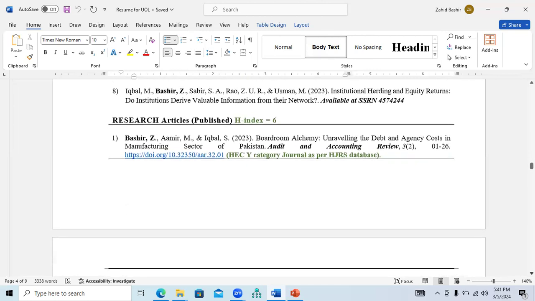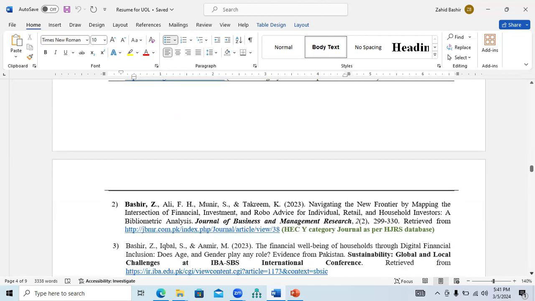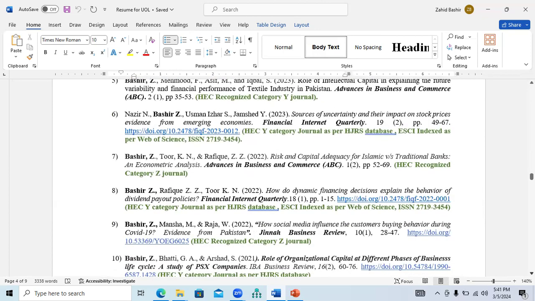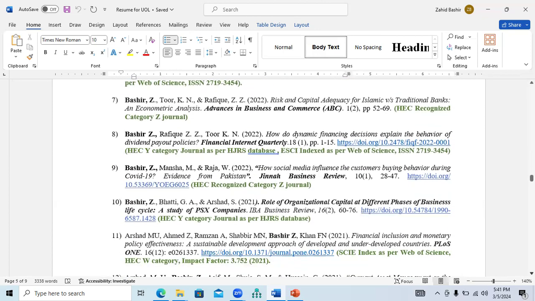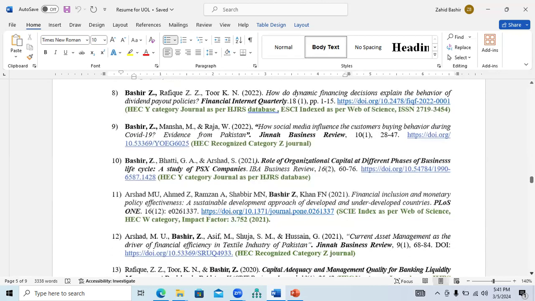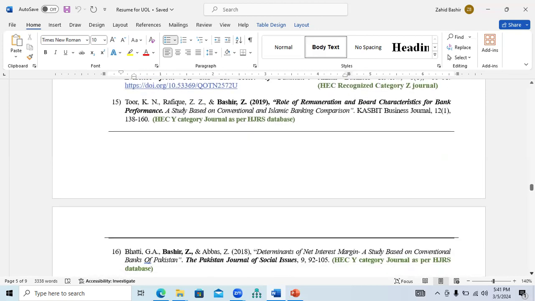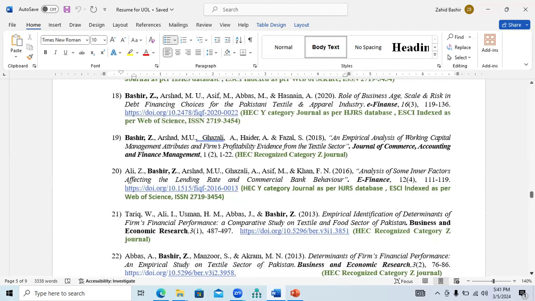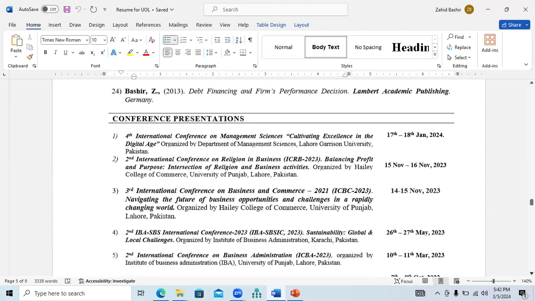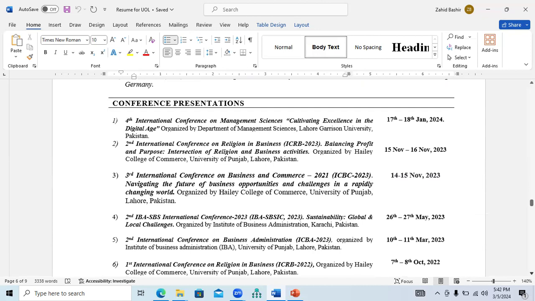I have altogether 24 publications in different national, international, and renowned journals as recognized by ARS or HEC, almost 24 research publications till date, and 8 are accepted and under publication process. It means you can say till date almost 32 approximately, and it will increase in future also.